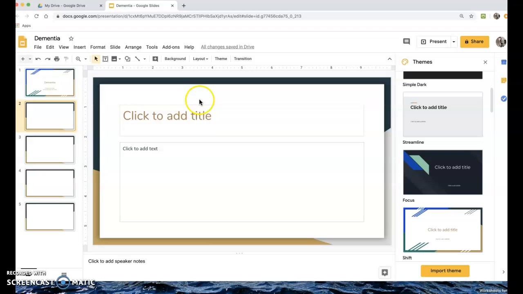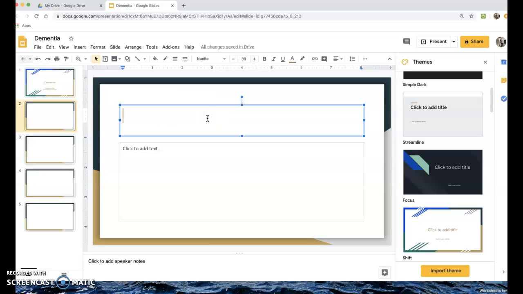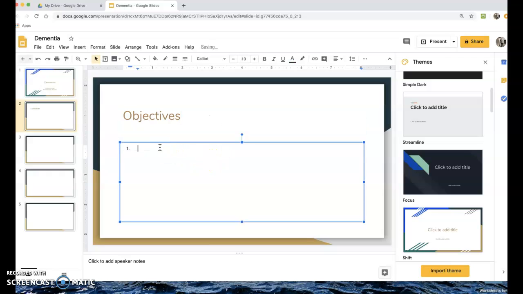As I said, each presentation you should always start with objectives. These should be the same for everybody. So as we said, objectives. What's the first thing? What is dementia?